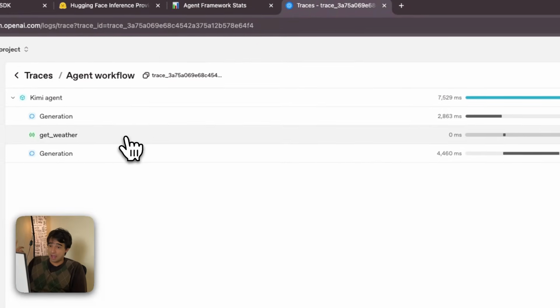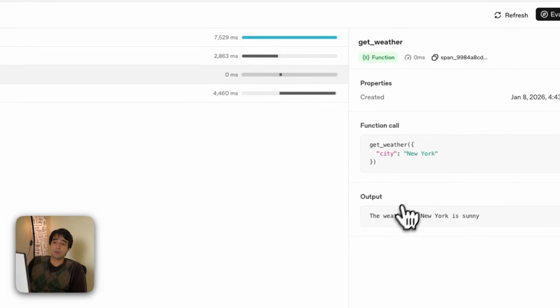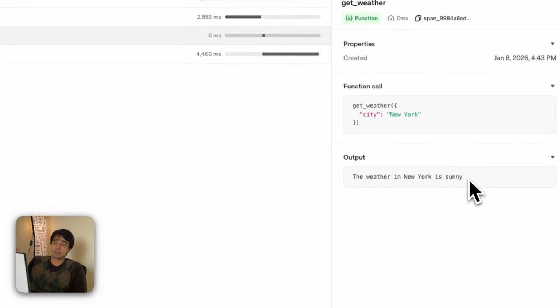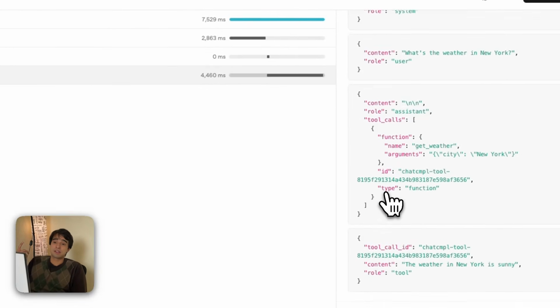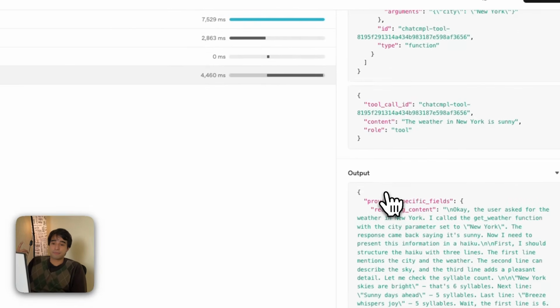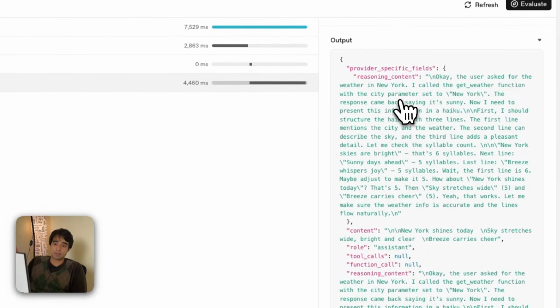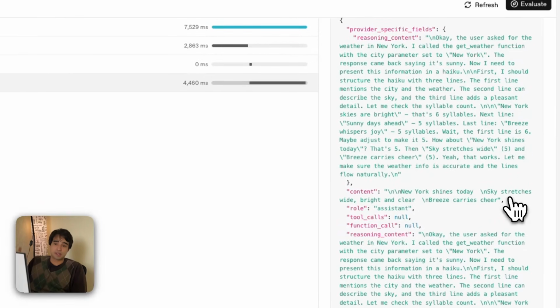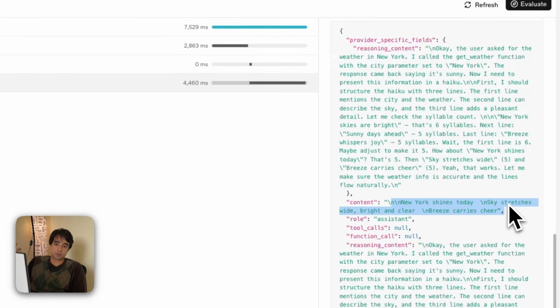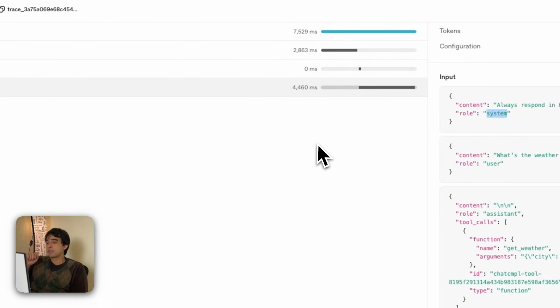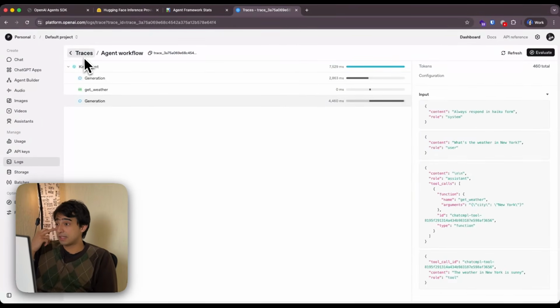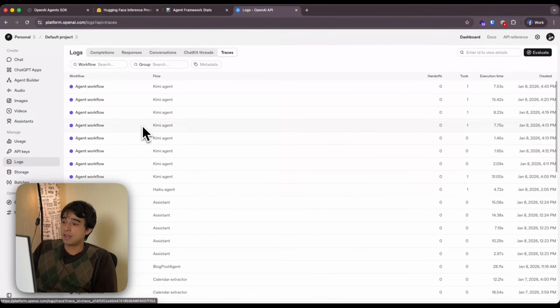Then we have the actual function call right here, and the output, which is the weather in New York is sunny, and then the final generation by my agent, which is right here saying, okay, the user asked blah, blah, blah. New York shines today, sky stretches, and here's the actual haiku, because we're, of course, taking into consideration the always respond in haiku form, which is the system prompt or the developer prompt that we started off with. And there you go. That is basically how you're going to be able to trace your whole thing.